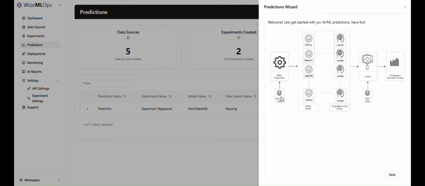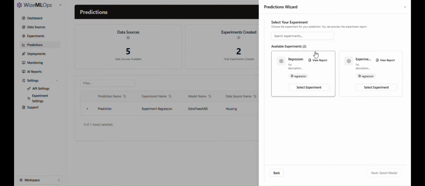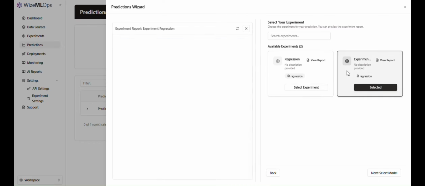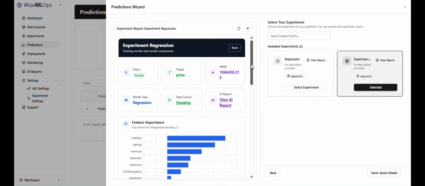First, the user selects an experiment. Next, the user selects one of the models trained as part of that experiment. After selecting the model, a data source can be provided so that the user can evaluate how the selected model performs against that dataset. Moving to the next step, we can see the list of experiments that have already been trained. When I select an experiment, the left side panel displays relevant information about the performance of that experiment.